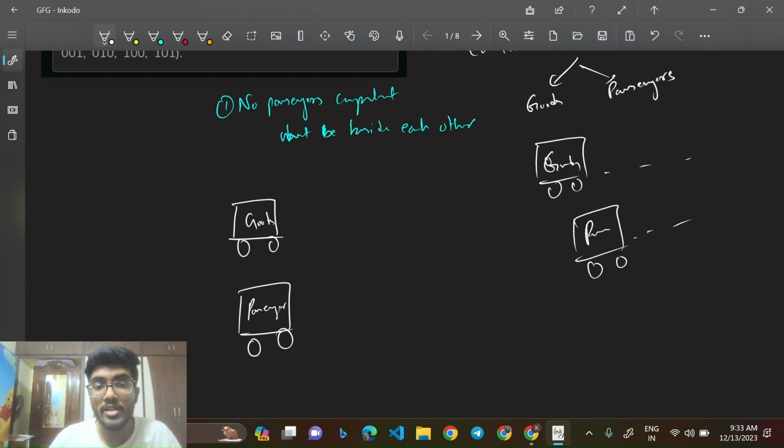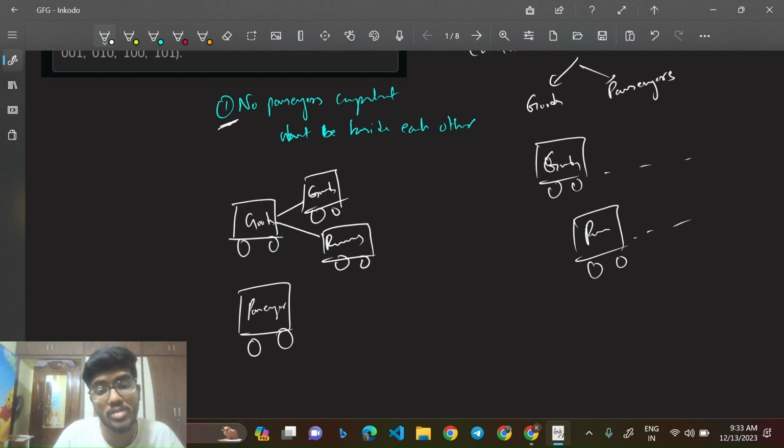Now you are trying to construct the train keeping this constraint in mind. For you, what are the two available options to construct? You can either put a goods compartment next to this, or you can put a passenger compartment next to this, isn't it? You can put both of these. You have the choice of choosing any one of them.